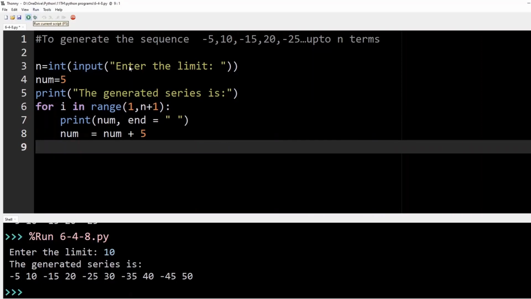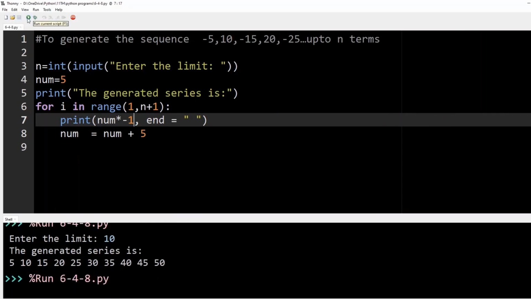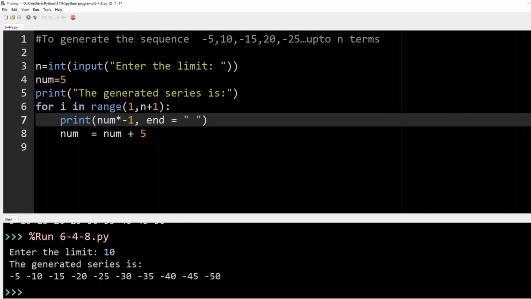If you run this program and I enter 10, you can see that without the sign alternating, you can print all the numbers as positive numbers. Now if you want to print the series with all numbers as negative numbers, you can just multiply this num with minus 1. So now all numbers printed in the series will be negative. I can save it and run it. Now if I enter 10, you can see all the numbers printed are negative numbers. So in this way you can change the logic inside this program and adapt it to the question that is asked. Now let us continue.